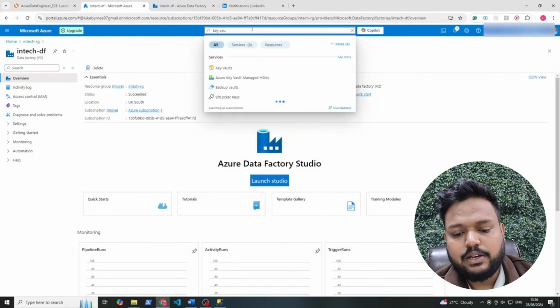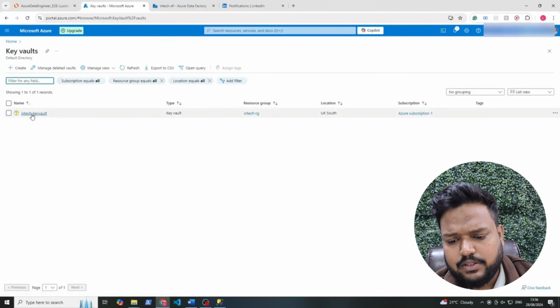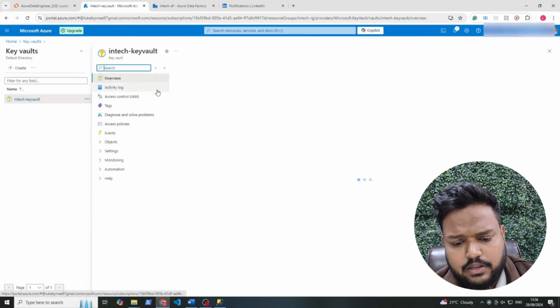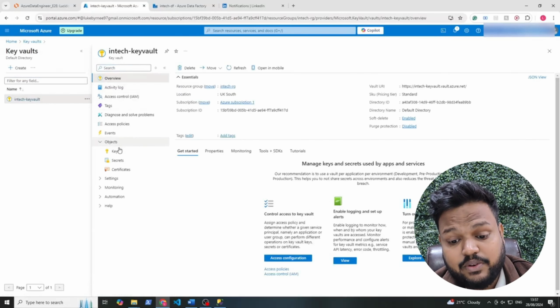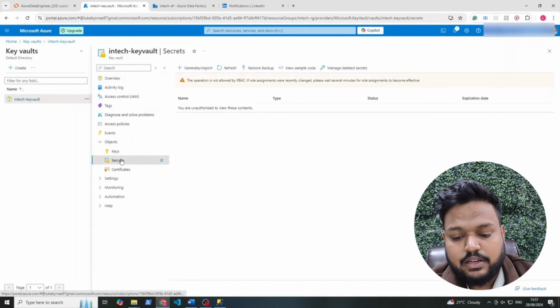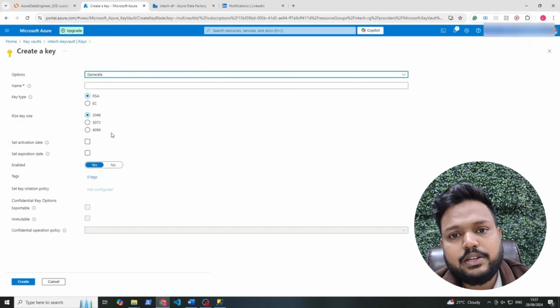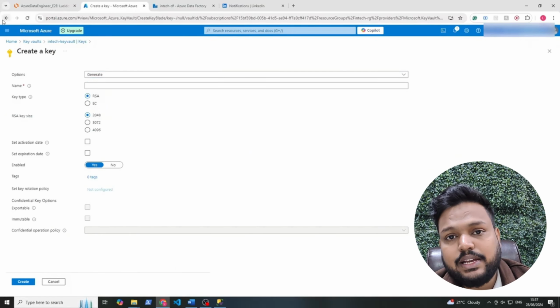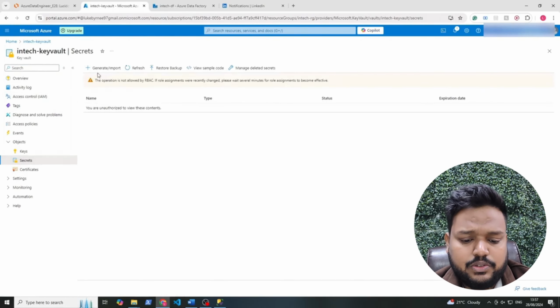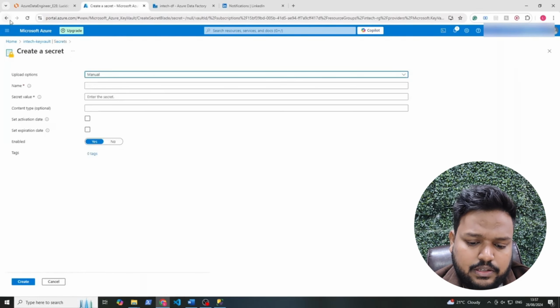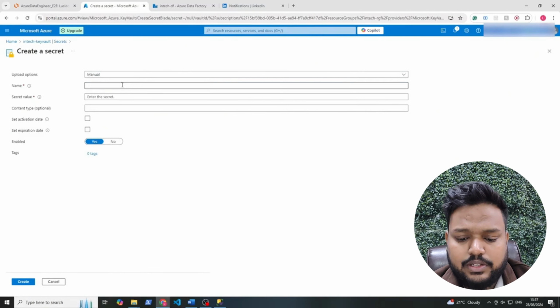Now, if we go back here to the portal, we have Data Factory at the top. Let's search for Key Vault. We'll open that up and we have our Key Vault in Tech Key Vault. Click in here, go to Objects, and then to Keys and Secrets. We want secrets because a key is like generating an actual key with all this good stuff. We want a secret, so we want to generate or import a secret.